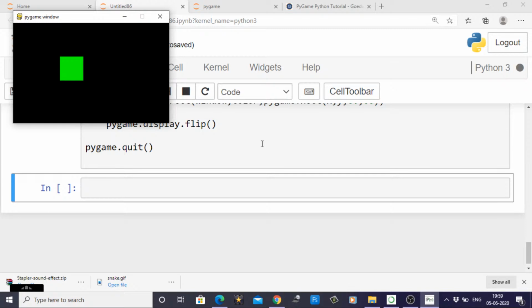Okay, and then we can use this to create a game. Now I think most of the things should be clear to you, like how to work with Pygame. Pygame is very easy to understand, and it is very interesting also. It is showing you the output.